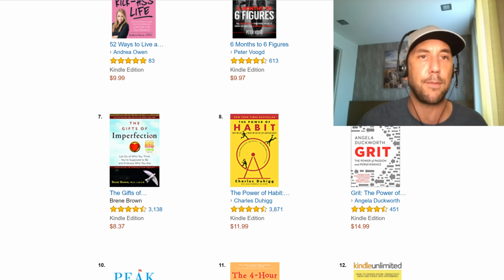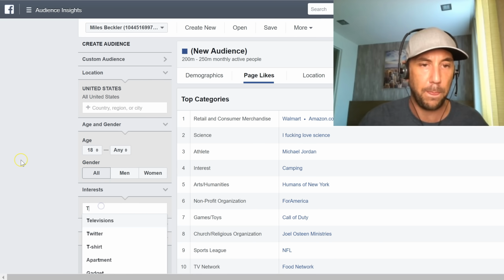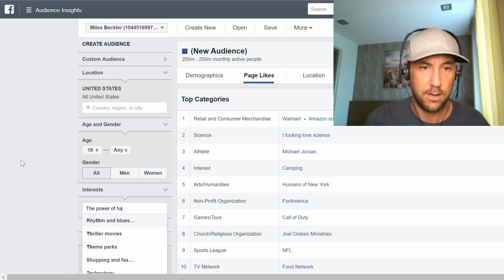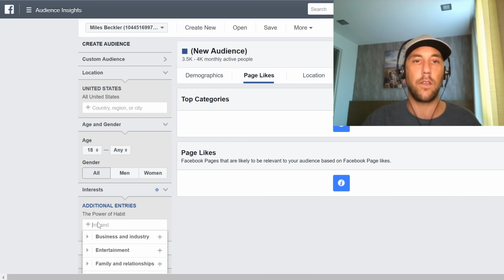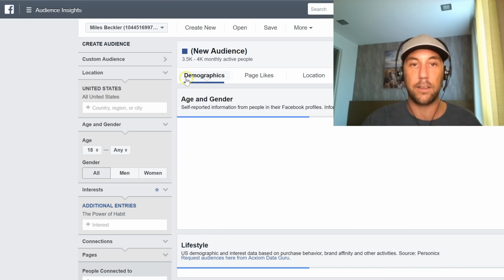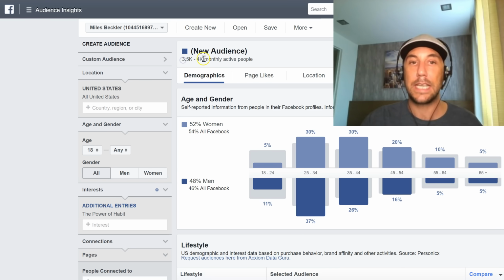So let's look at The Power of Habit. Let's see if that comes in. Bingo. So now The Power of Habit shows up. So I click on that and we can see it's only 3,500 to 4,000 monthly active people. Now, I will keep this, right?